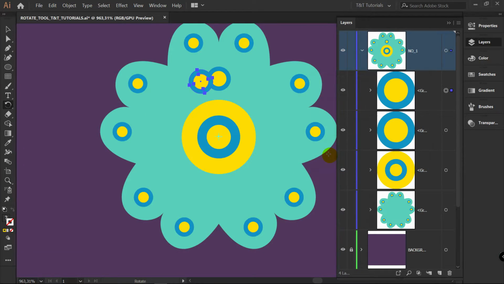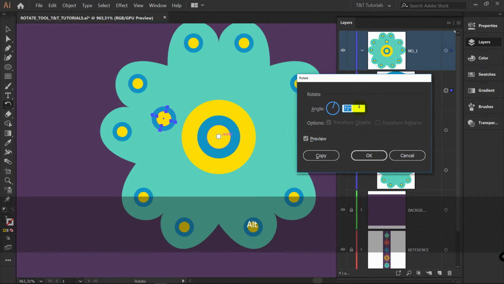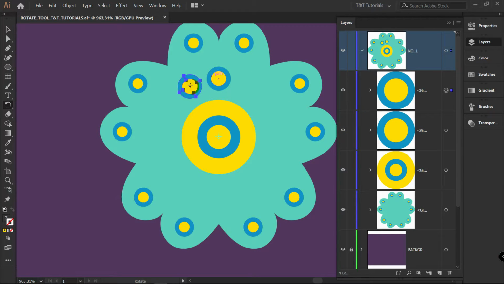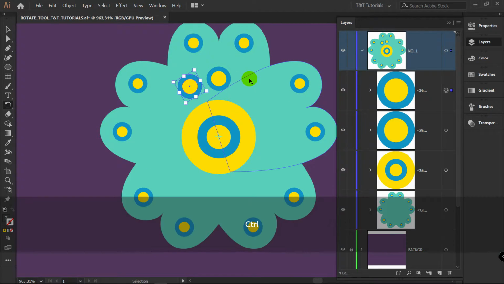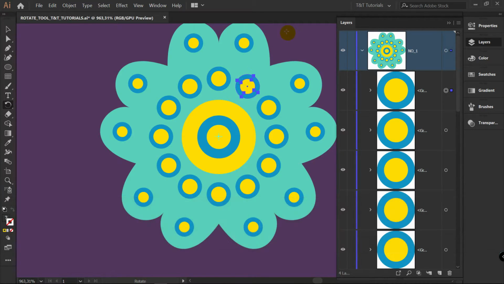Click on Copy. If you don't like this distance, you can simply press Ctrl Z, then hold Alt, click on the central point again, and try another value. Let's enter 360 divided by 12. Let's click on Copy. I will leave this distance, and now press Ctrl plus D as many times as you need to finish this circle.